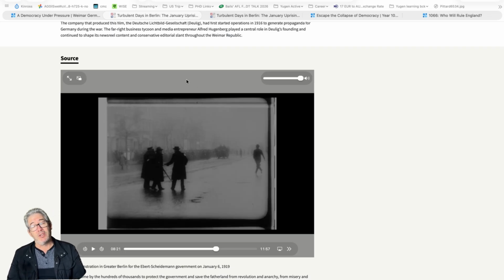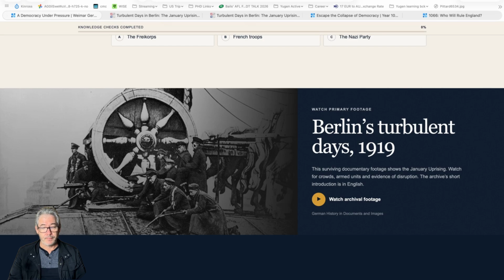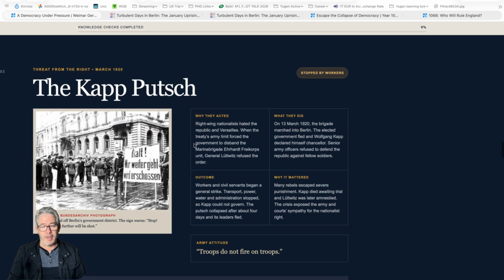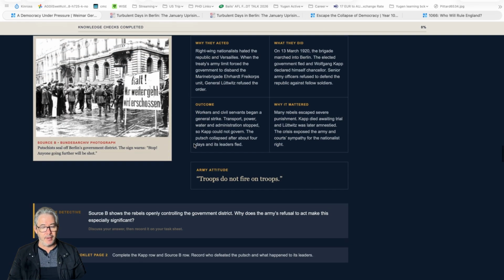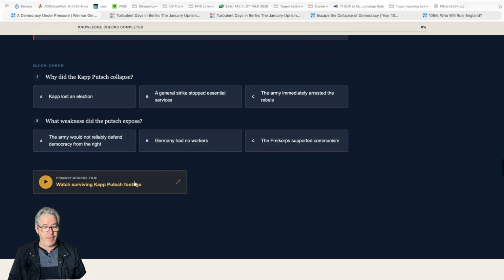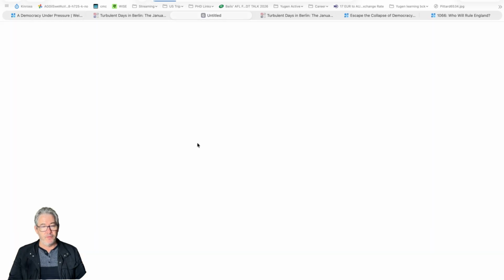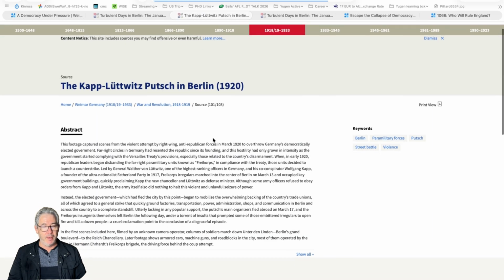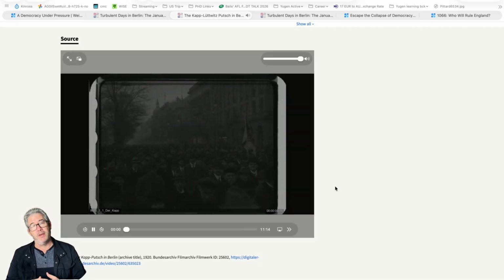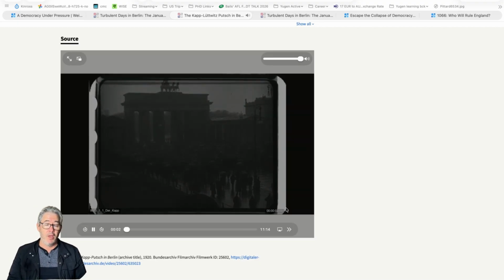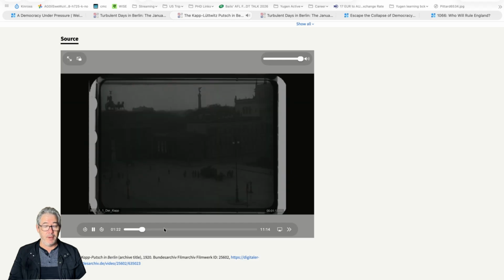I didn't actually ask it to go find that. It did that automatically for me, which is quite nice. Then we go through the Kapp Putsch, same structure again, so I don't need to go through it. Once again, outcome here, another primary source footage of the Kapp Putsch, Berlin in 1920. And we have a short little video. And these are just on these websites, so they're not on anywhere like YouTube, so I couldn't embed them or link them that way.